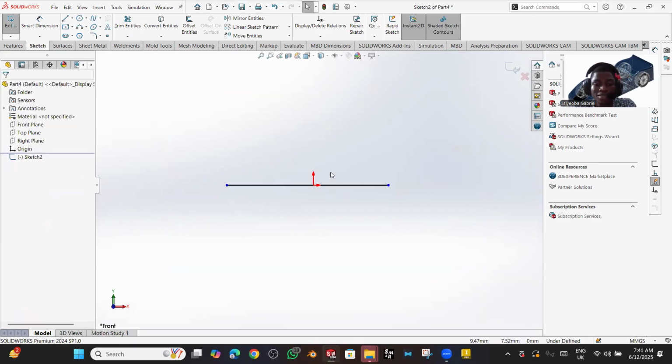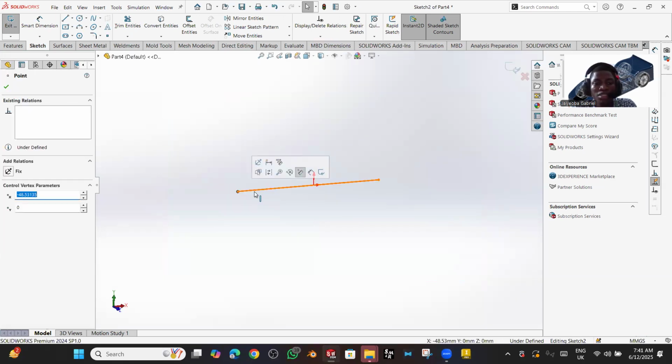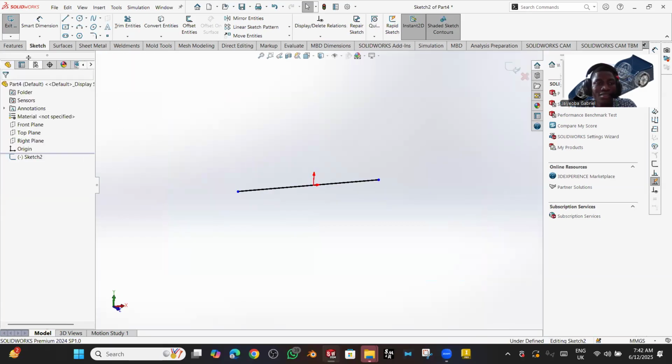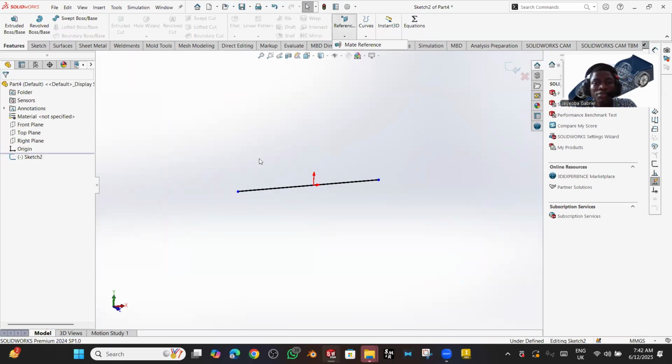So this is my line, right? And how to sweep a particular shape from this end to this end here. How do I go about that? I'll create a plane at this end. The plane is going to be normal to this line. So come to features, click on reference.